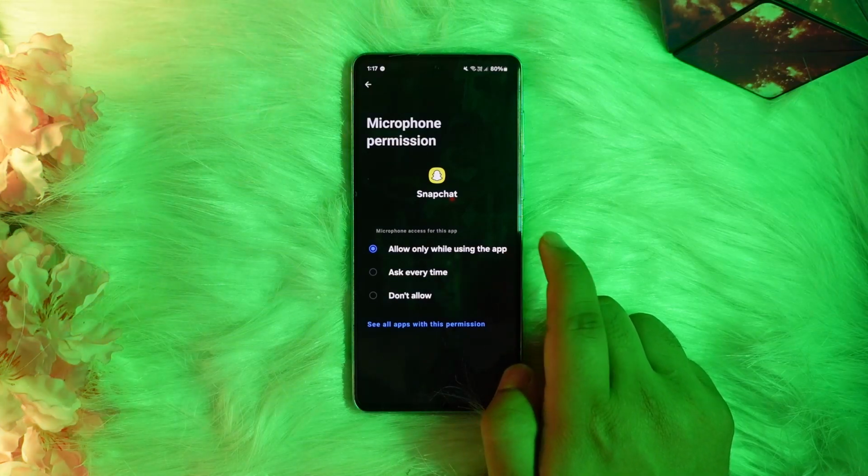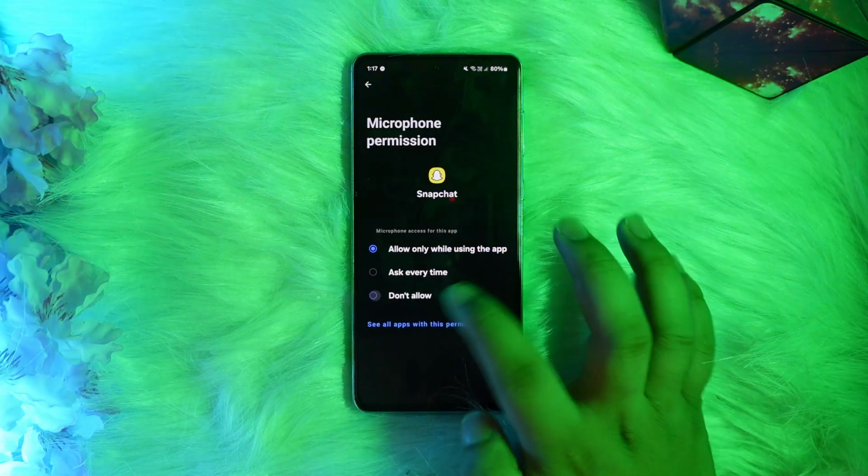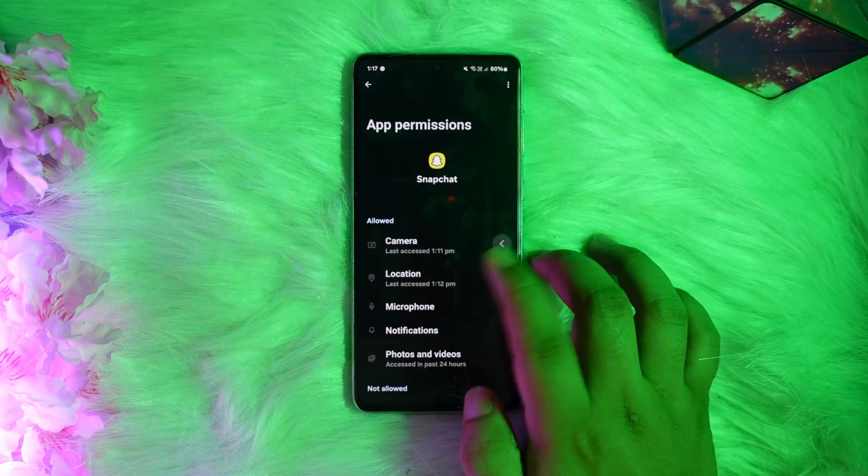You can either allow only while using the app or ask every time, but you want to make sure it is not on don't allow. Then this will fix the issue.